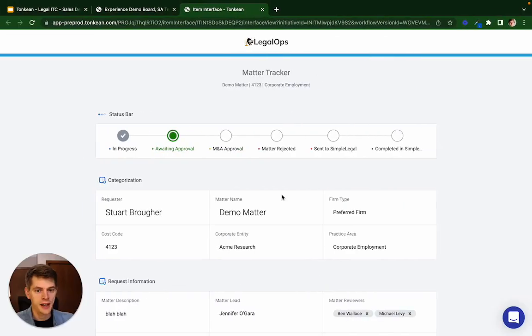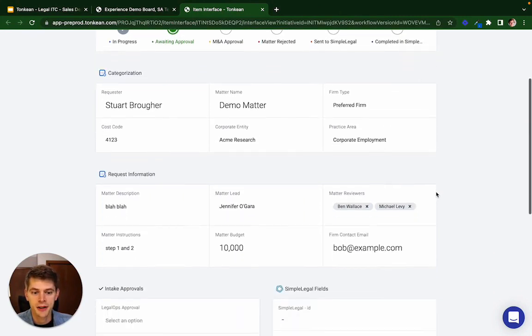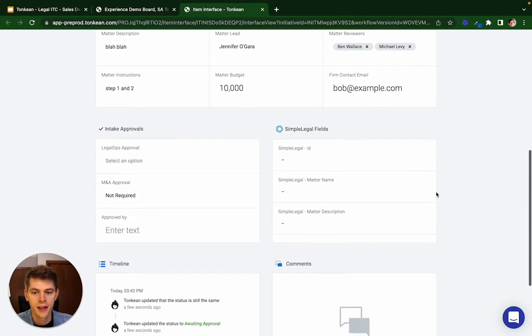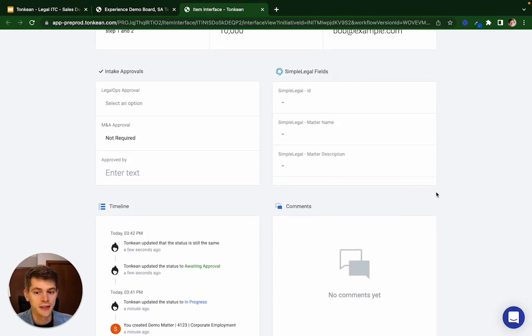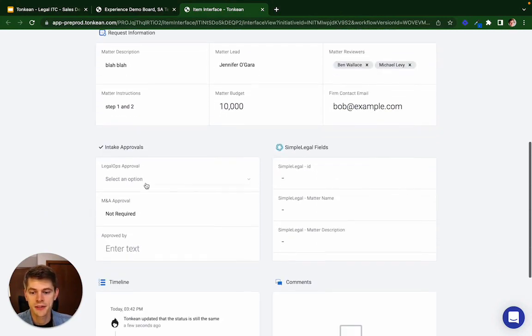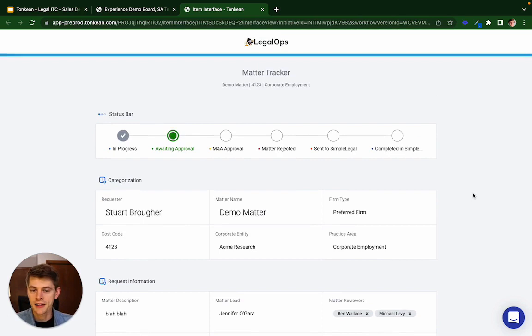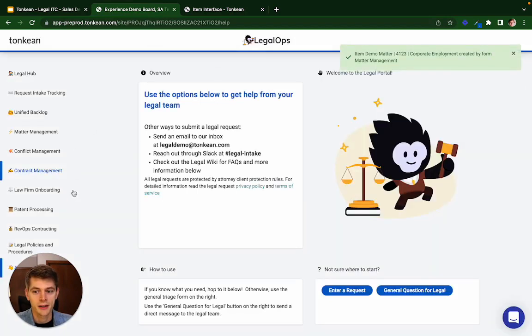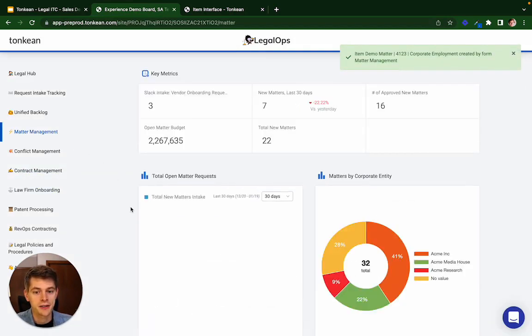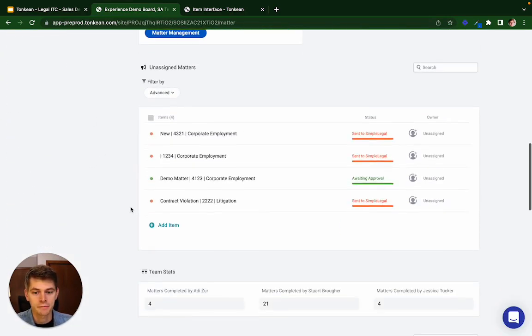So the first thing that happens is my end user is taken to this tracker, this pizza tracker up at the top, where they can see exactly where they are. They're awaiting approval and information about their request. If it was an M&A that they were requesting, that might go on and create an additional approval. My legal team in this scenario really likes working in Slack, so they absolutely could pick up this new matter right here in their backlogs and in their queues and start to work on it.